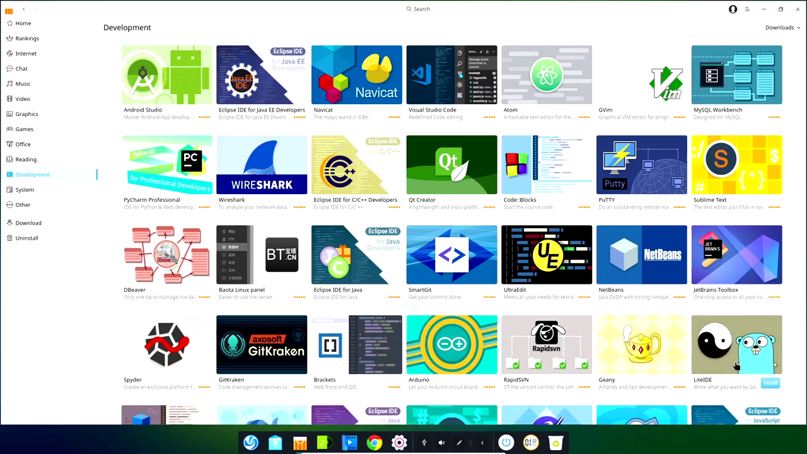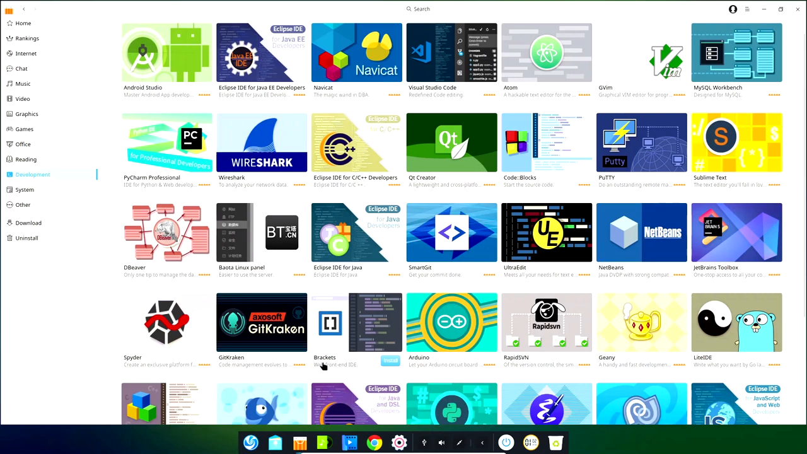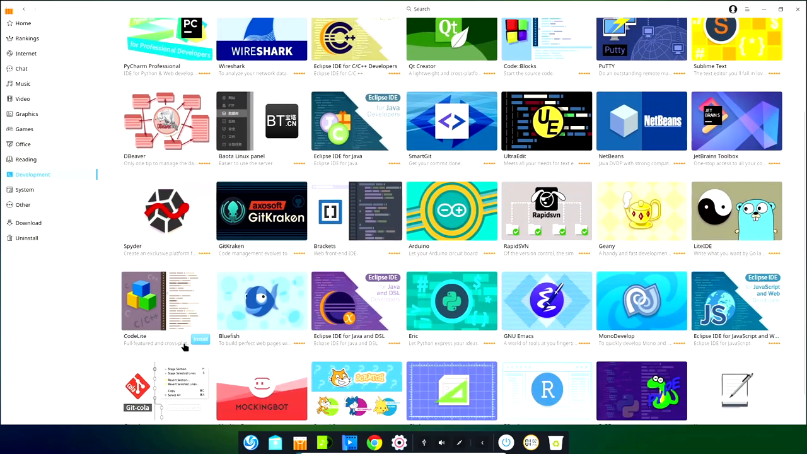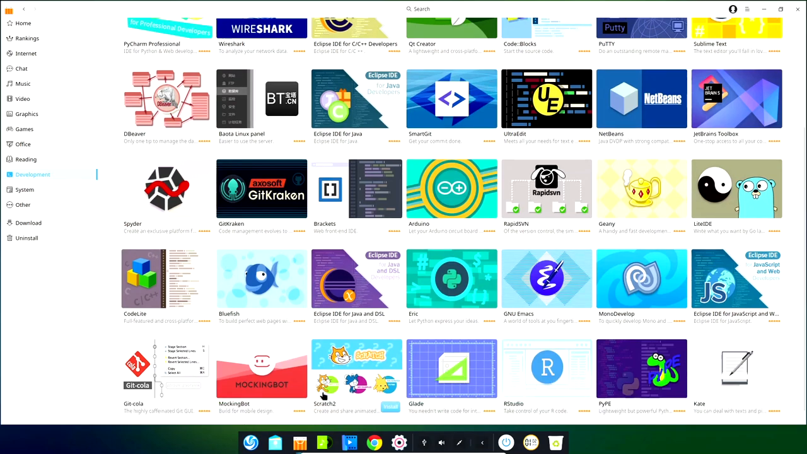What else we have here? Genie is available. Spider, CodeLite, Bluefish. Wow, look at all of this that we have here. It's unbelievable. RStudio, PyPE, Kate, GitCola. I've never used GitCola, but I've seen it.